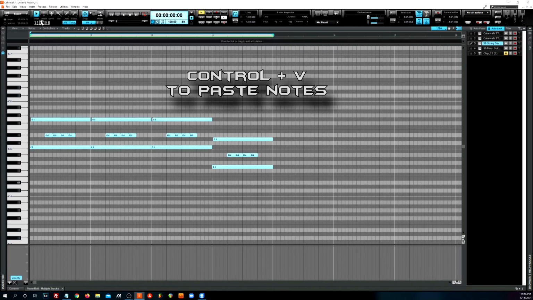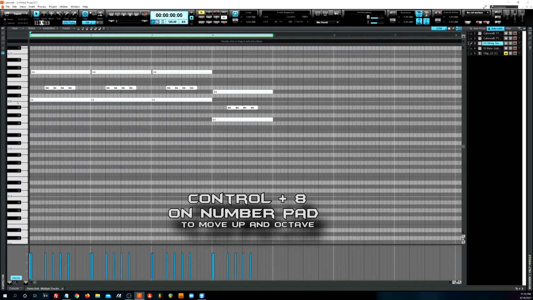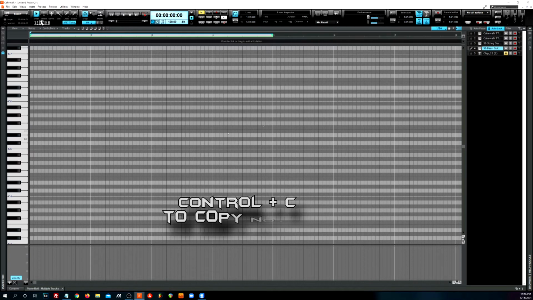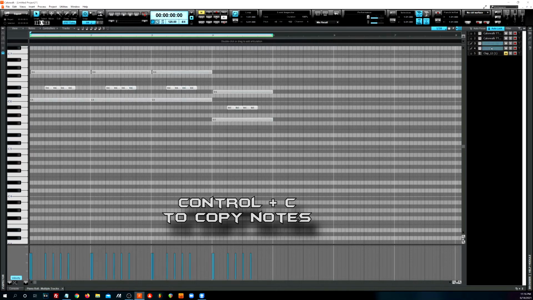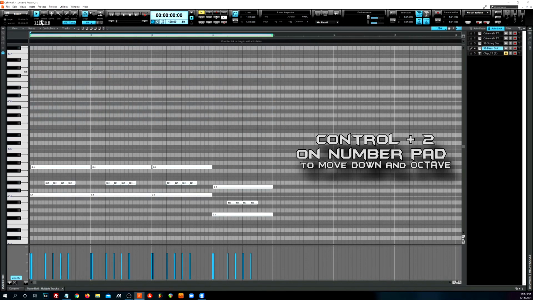And voila, it is here. So I'm going to grab all of them and move them up. I'm going to hold Control and hit the number 8, and it's going to drag it up an octave, as you see here. I'm going to go to my bass and do the same thing. I'm going to hit Control and C, and go to my bass, Control V. I'm going to highlight all of these and go down.